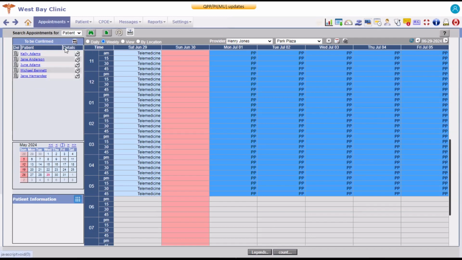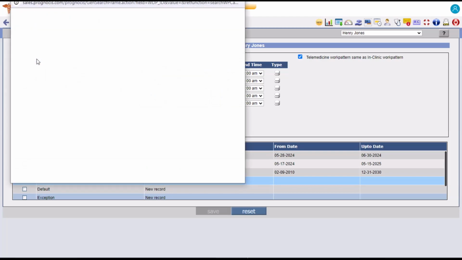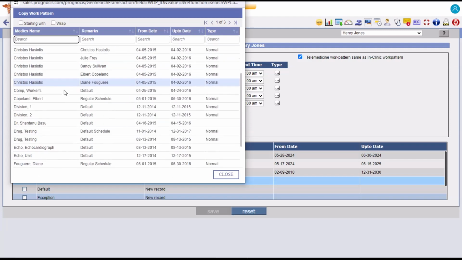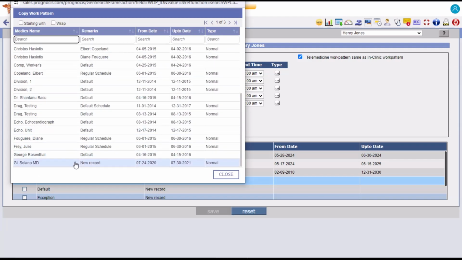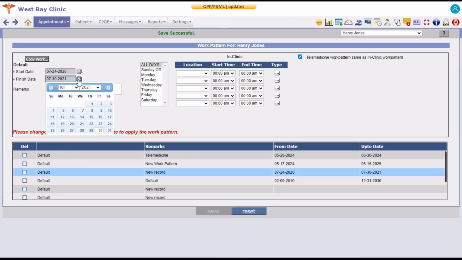Navigate back to the Work Pattern screen. Now let us understand the Copy Work button. It is used for copying other providers' work pattern, instead of creating a work pattern from scratch. Click on this button. Select any work pattern from this pop-up. This work pattern can be edited if there are any changes. All the fields are editable. Click on Save to save the changes made.